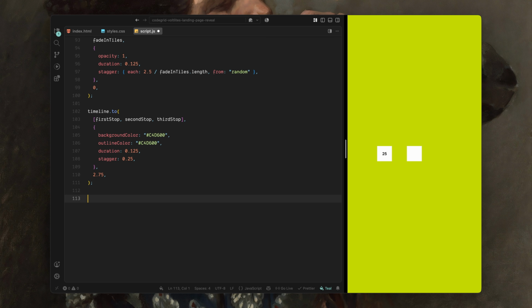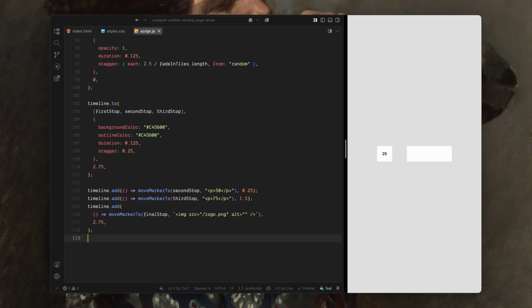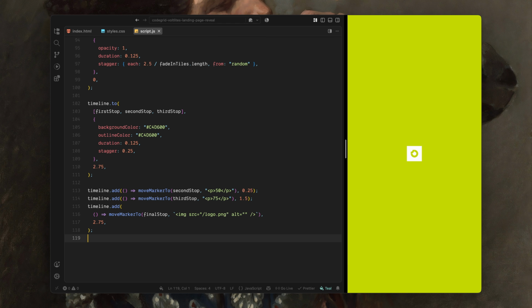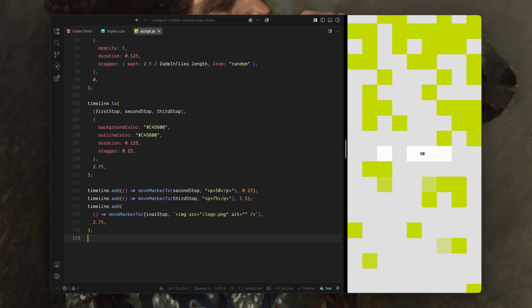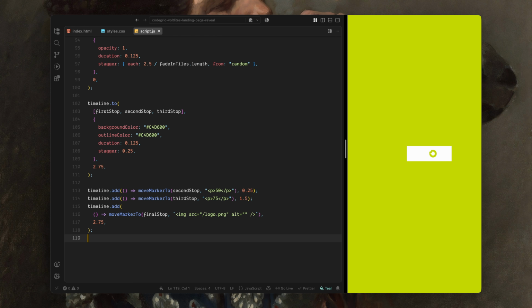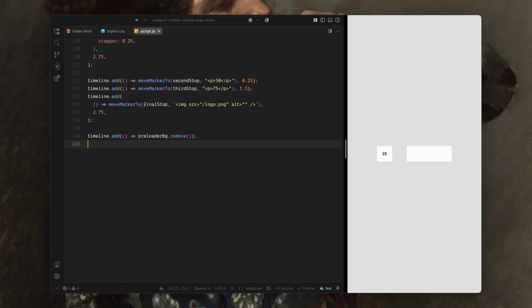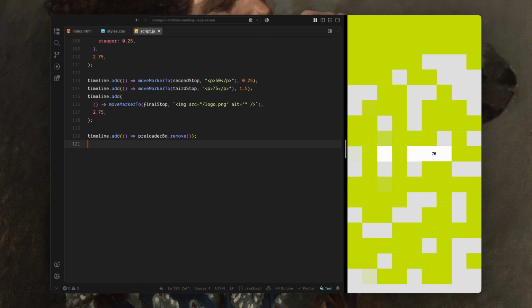Now the marker travels 3 steps, each pinned to its own time on the timeline. It moves to the second stop and its label ticks to 50, then to the third stop at 75, and finally to the center stop, where we swap its text out for the logo image. And because each move runs through Flip, the marker glides smoothly from one to the next. With the marker home, we drop the background layer, clearing it out just before the grid comes apart.